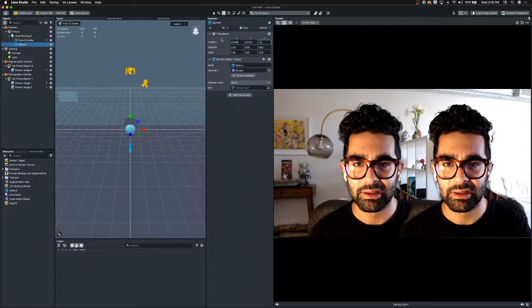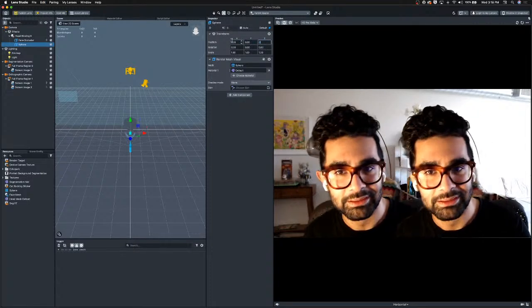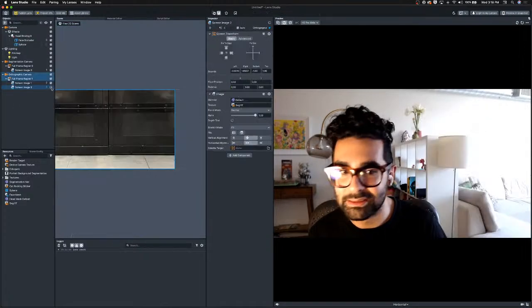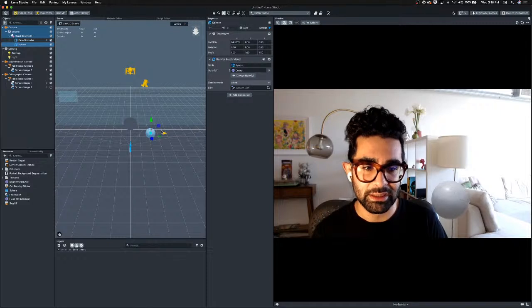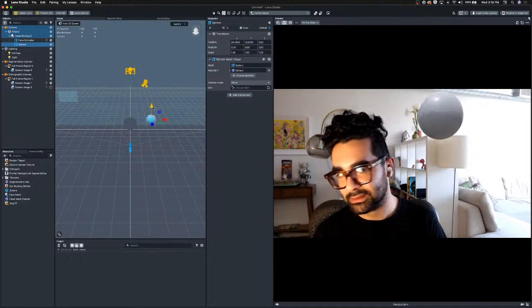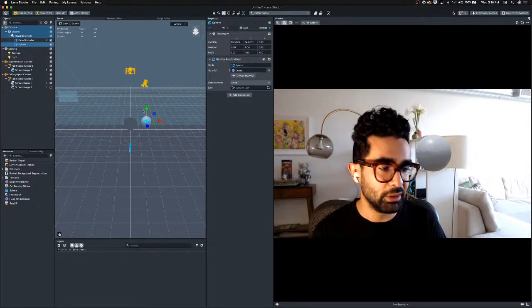Where is the sphere? I don't see it in the scene. Okay, I'm going to disable this so I can see the sphere. Okay, it's here. Nice. To have it spin around your head, there are a couple of ways to do that.